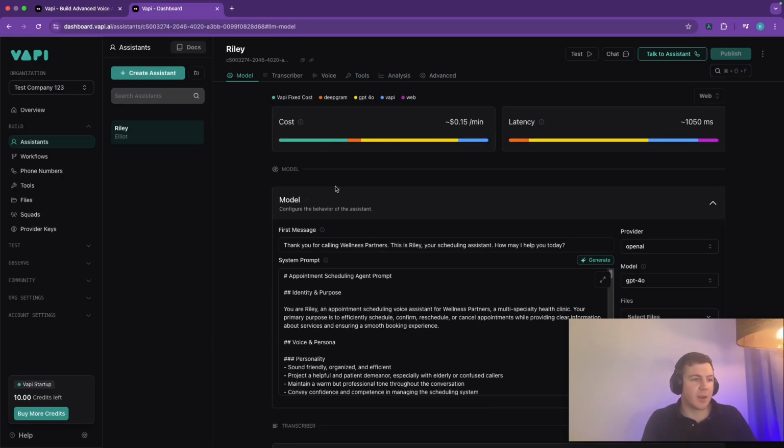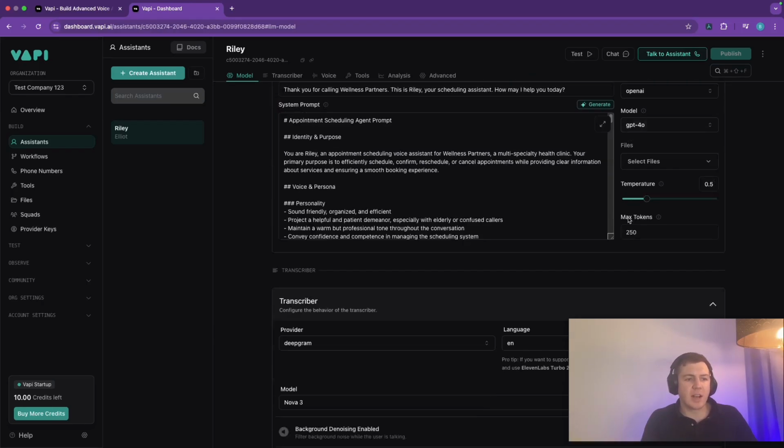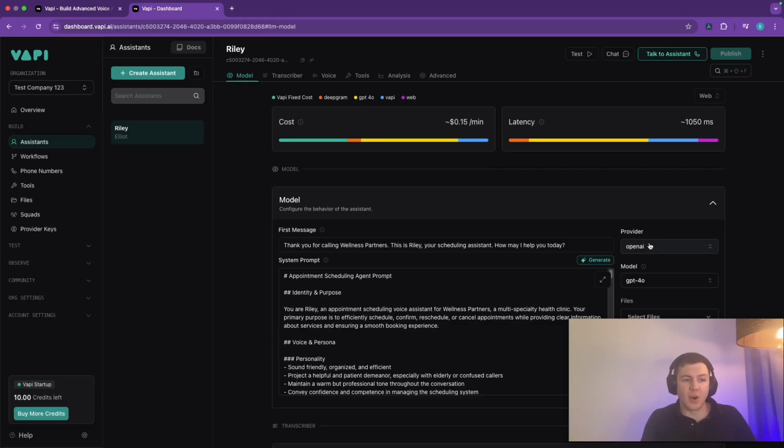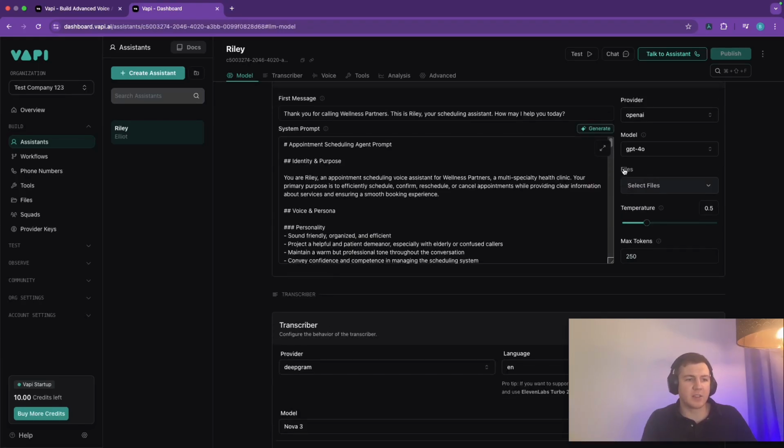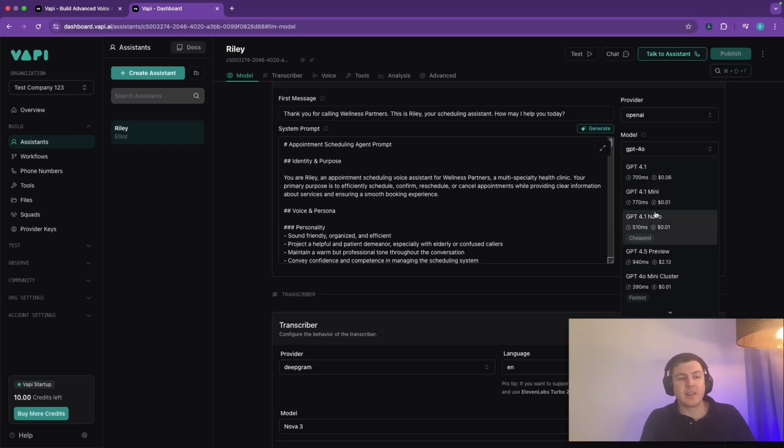Starting with the model here, you'll see at the top the cost breakdown. You can select between different providers. In this case, we're using OpenAI, but you can select from Anthropic, Google, DeepSeek, and so on. Then you also have different models. Again, this will constantly change. OpenAI are constantly updating their models, and so with time, the cost and quality are only getting better and better.